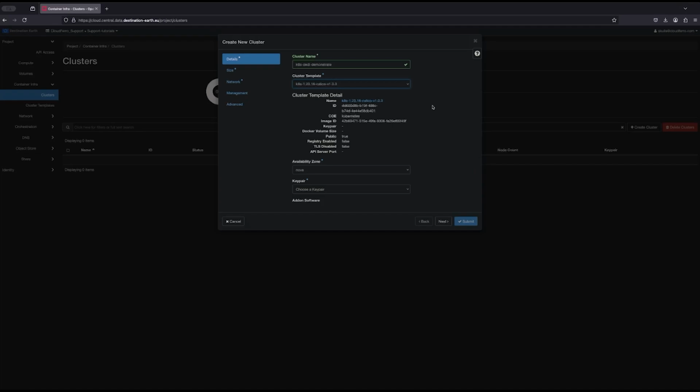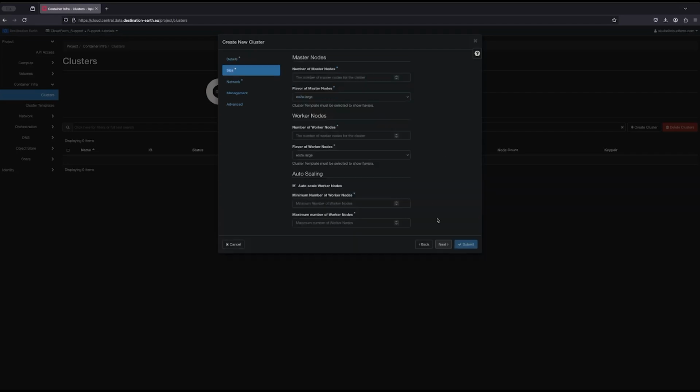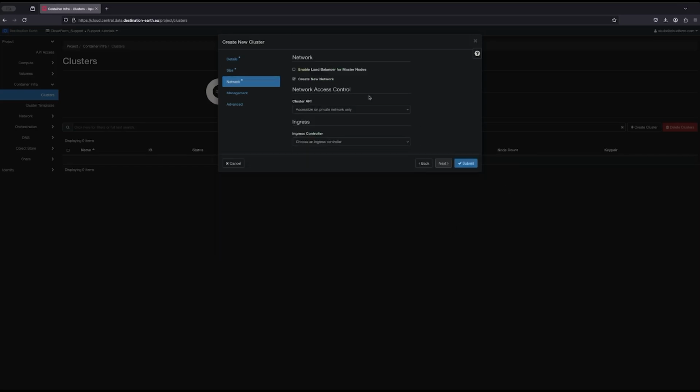Select Existing Cluster Template. In simple words, cluster templates contain saved configurations and labels that you can use to create clusters, such as flavors for nodes, auto-scaling options, etc. Availability zone Nova as default, and select your key pair. Click Next. In the Size section, select the number of master nodes, the respective flavor, the number of worker nodes with flavor, select auto-scaling worker nodes and click Next.